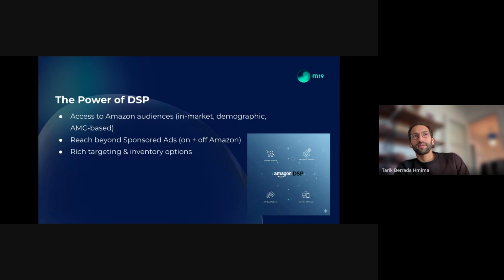Said differently, these are custom audiences where you can build whatever you want based on Amazon ads events provided by Amazon. So there are pre-built audiences like in-market, demographics, lifestyle, etc. And there are custom ones that are not pre-built, that are AMC-based, that you can build yourself using templates or even custom code for your needs. With DSP, you are able to go after these audiences.